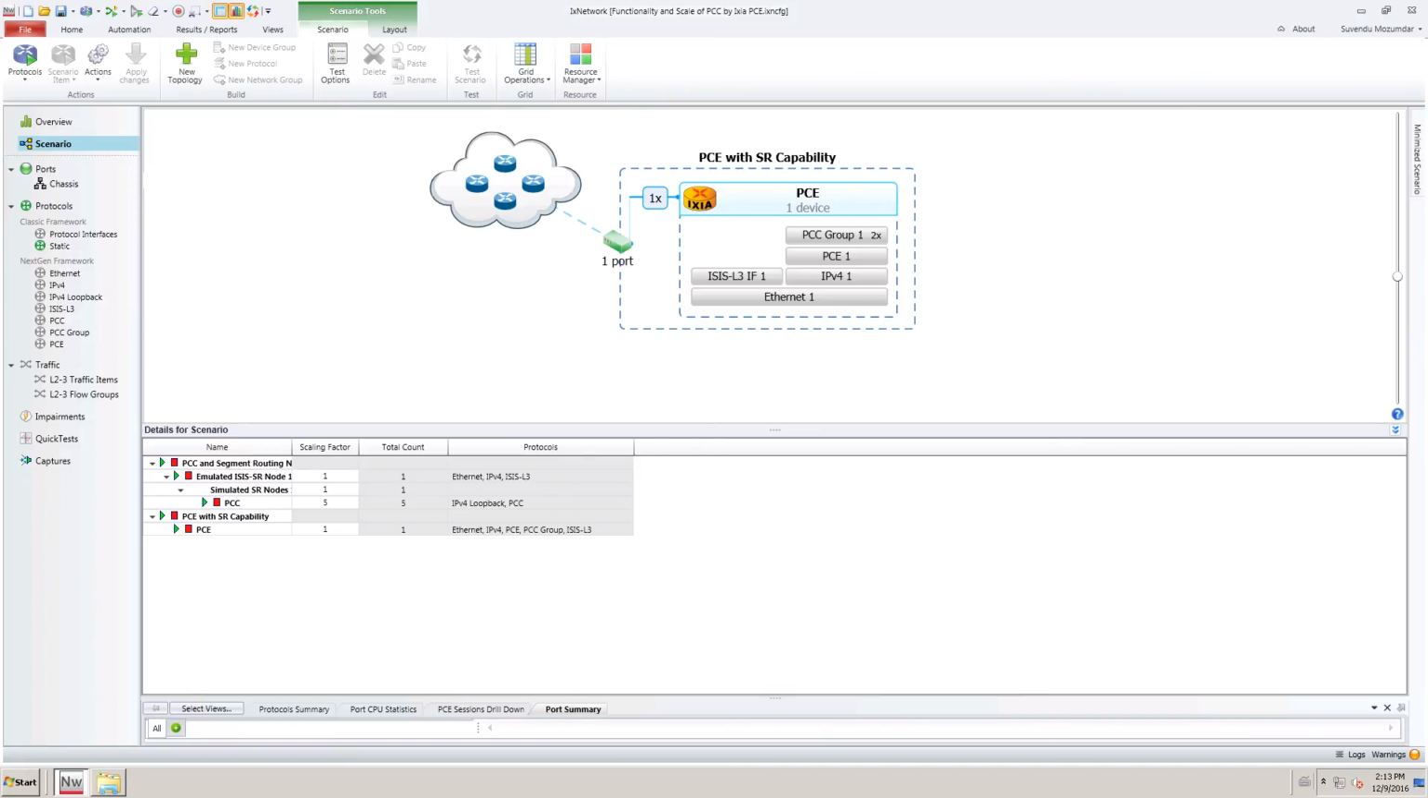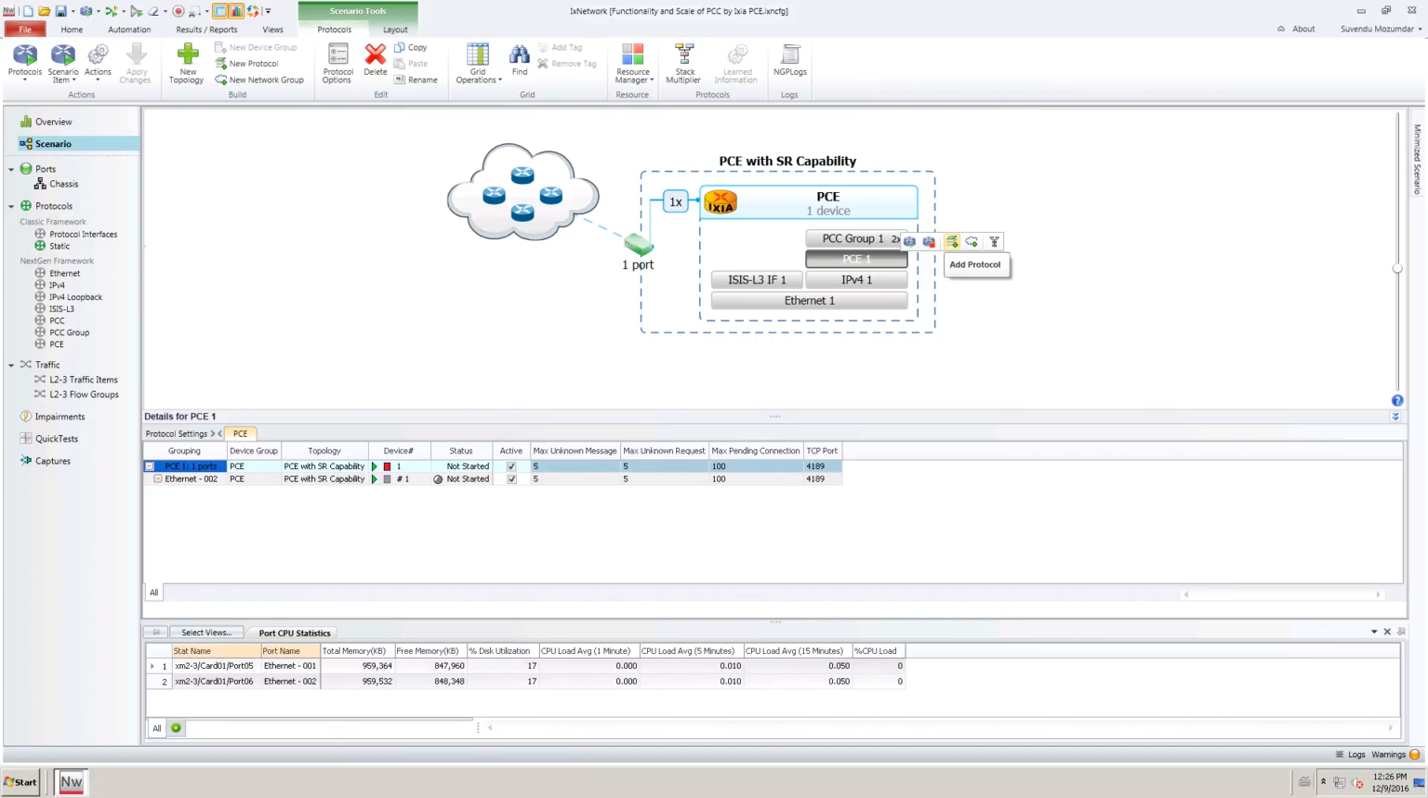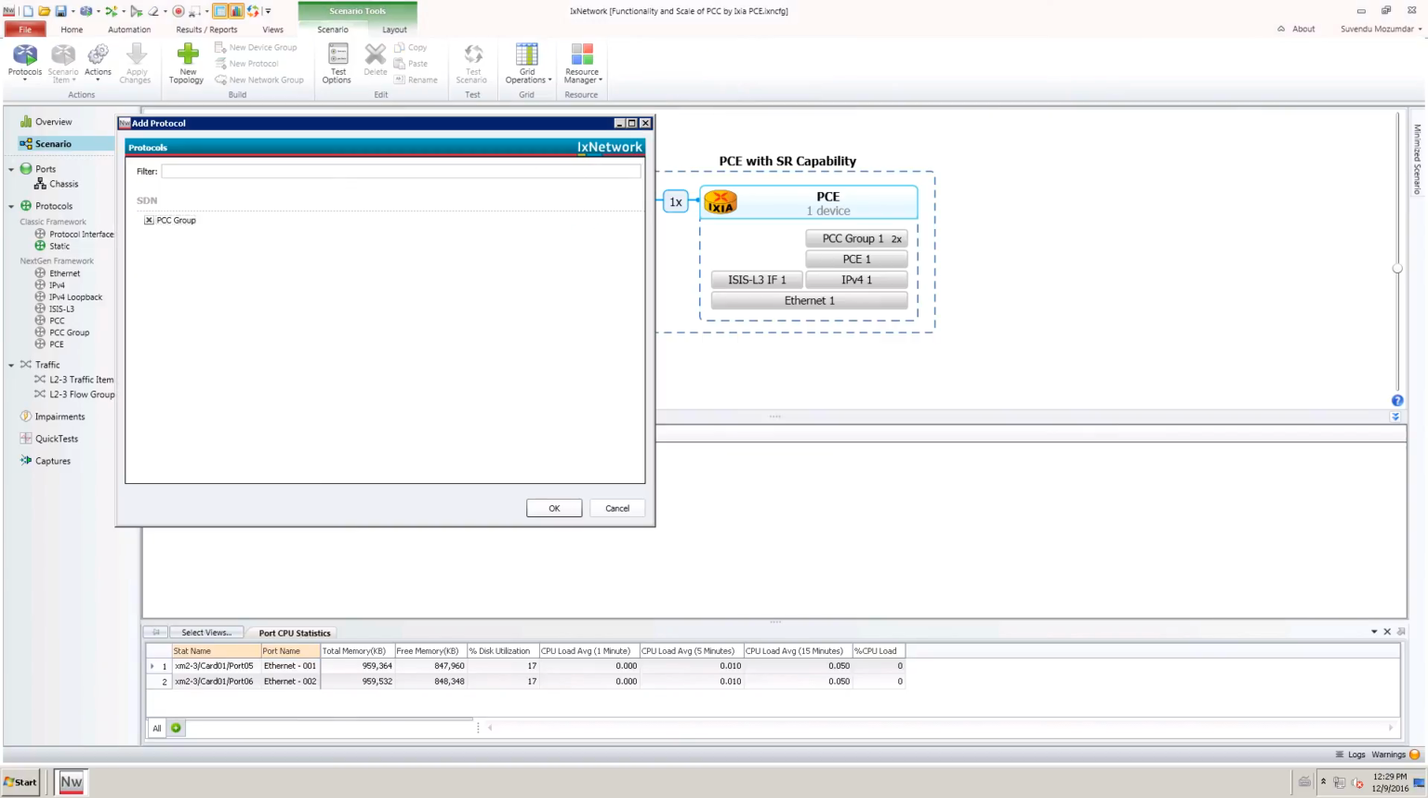In this example, it will be shown how two groups of PCCs can be configured, one group having 3 ERO subobjects and the other group having 1 ERO subobject. To add a new PCC group, one has to hover the mouse over PCE and select Add Protocol option, and then select the PCC group checkbox in the pop-up window.